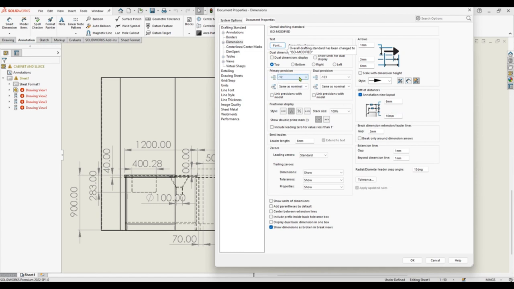Primary precision, give it none. Now arrows, the size of the arrows were too large, so I reduced to 0.4. Internal dimensions, 1 mm. Keep them at 1 mm. Then arrow style, we can change. But for my case, I'll retain as this one.